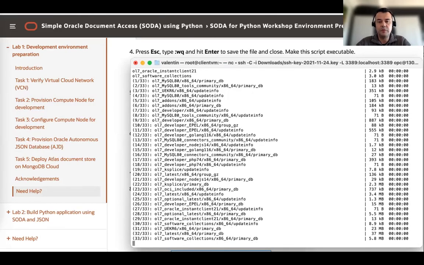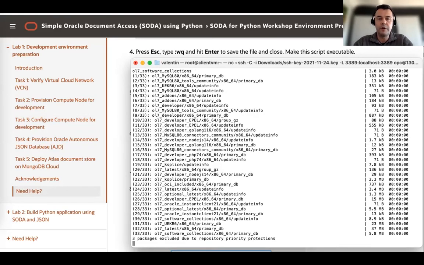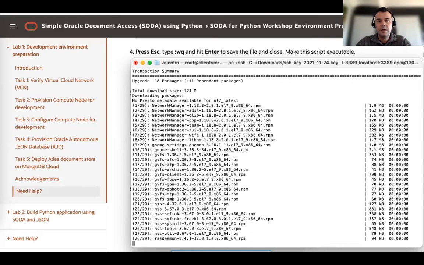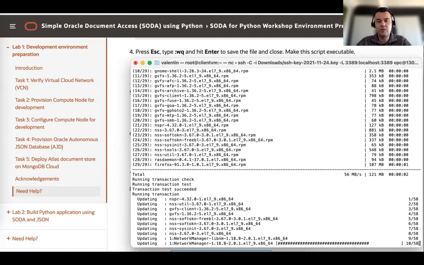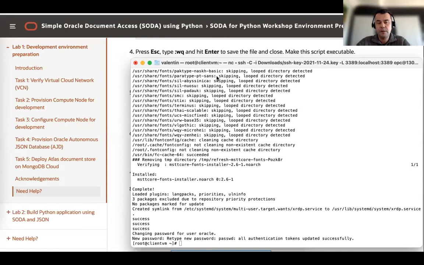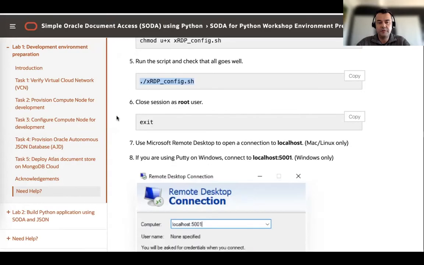This script will configure all the packages and will prepare the remote desktop environment on this compute node with Python libraries and all the components I need for my development for this project I'm creating with Python. So I'm going to create a simple application using Simple Oracle Document Access, SODA for Python. This application requires some packages and requires some libraries in Python, which I'm currently installing on my compute node. The preparation script was executed successfully.